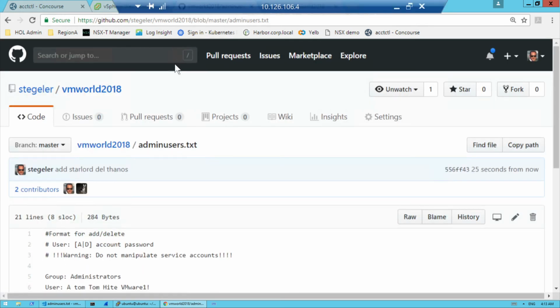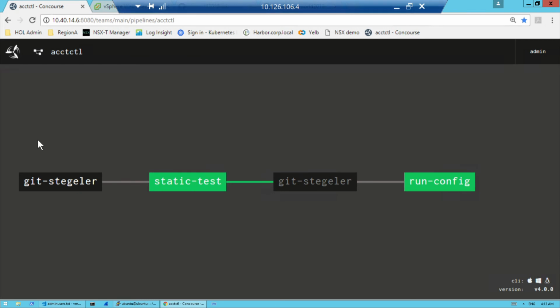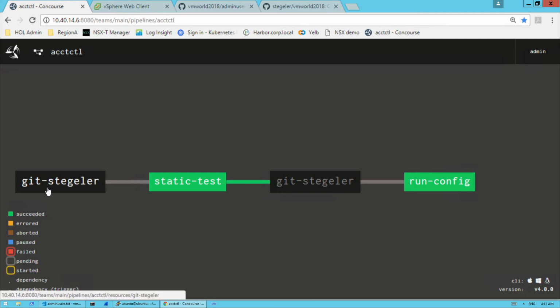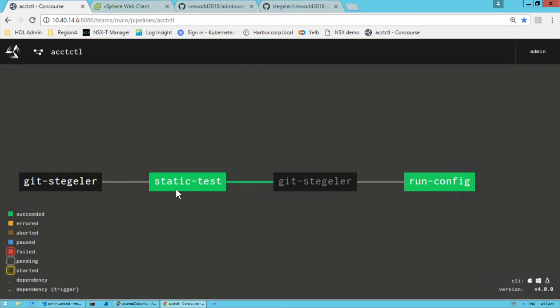So if we pop over to our pipeline here, the pipeline is basically describing kind of the stages here. So the first piece is I'm going to be watching GitHub. And when I see a change, you'll see it started here. And it will activate that piece. And then it moves on to this thing called the static test. And the static test basically verifies that the scripts are going to run correctly. And actually, if I go into static test here, you can see why you want to do this.